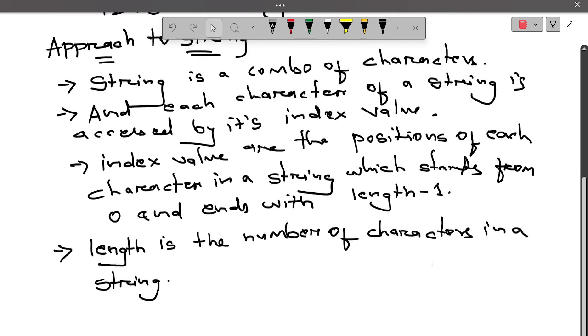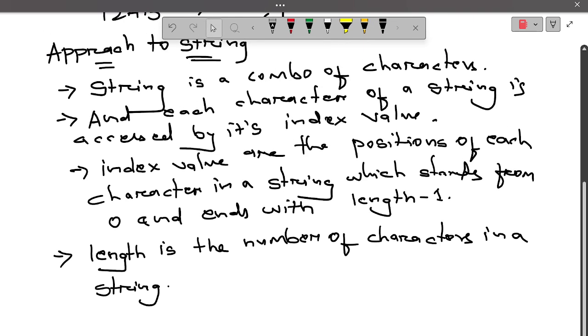So this is the way the string should be approached. First we understood what is string. Then we understood how to access its character in a string. Then we understood what is that particular index value by using which we are accessing each character of a string. Now I have also told you where this particular index value starts from and where it ends. What is the maximum value?